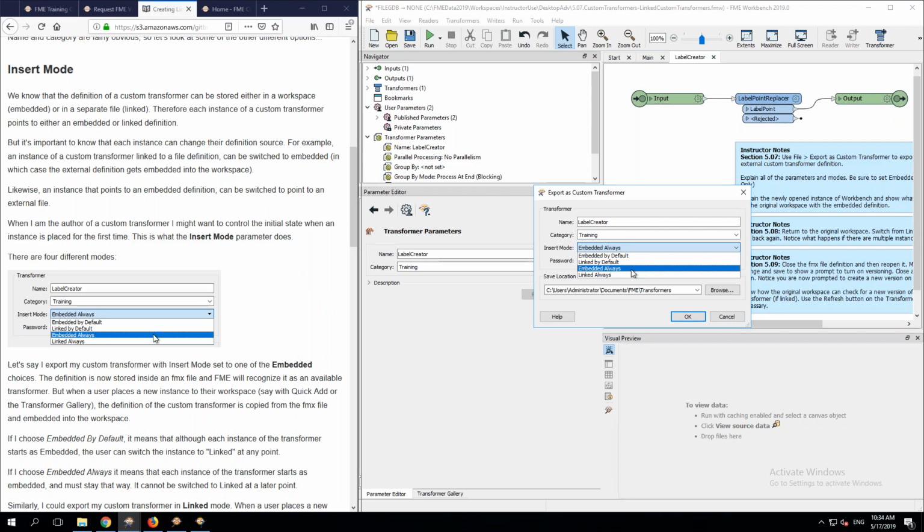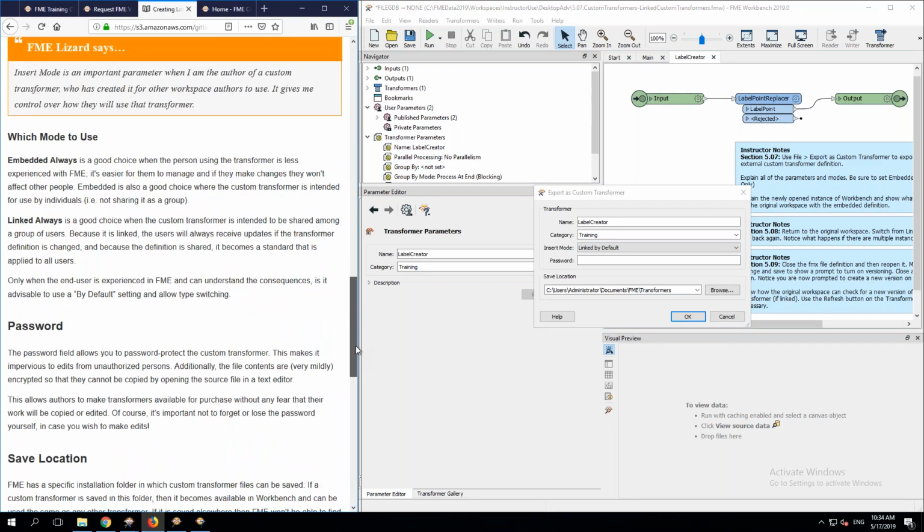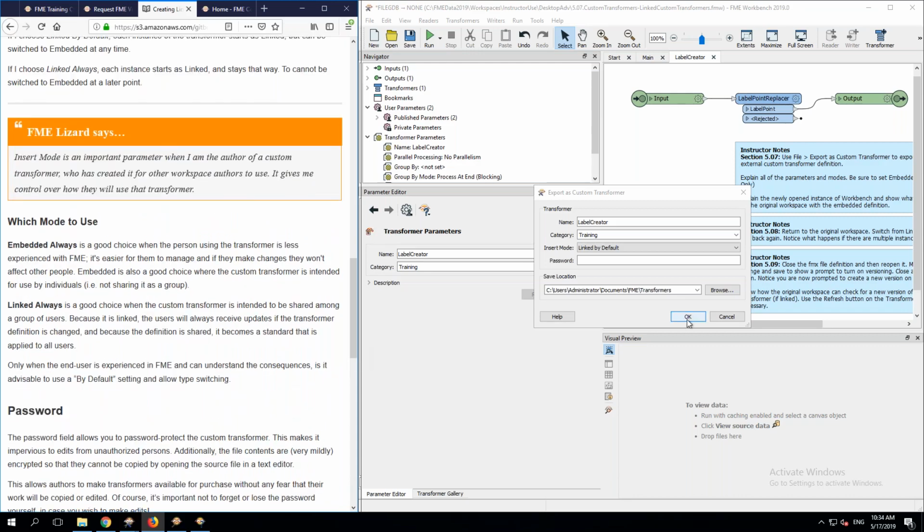And the other options we have are to do either of those, but to just make that by default, which means that we can switch from one to the other. And you'll see what I mean shortly when we do this. So what I'm going to do here is I'm going to choose linked by default for this custom transformer. And we'll talk about what that means in a moment and why I would do that.